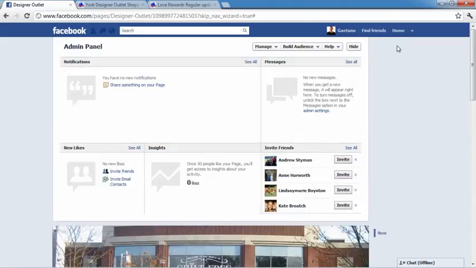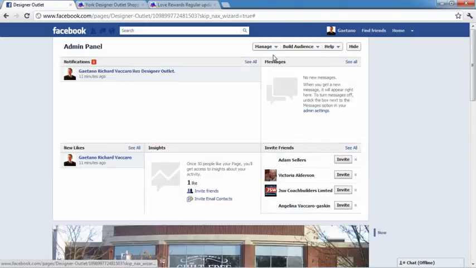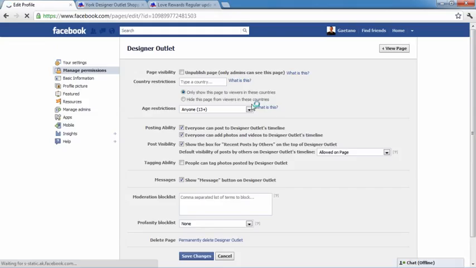Now if we go into the admin panel and go into manage, there are a couple of things here in the settings that we need to explore. Firstly, in the permissions, I would suggest you take out the fact that anybody can post to the Designer Outlets timeline and anybody can add photos and videos. That way only you can add any posts or any photos or videos to your page. If you leave that open to the public, then anybody can place probably adverts to their own pages on your page. So we save those changes.